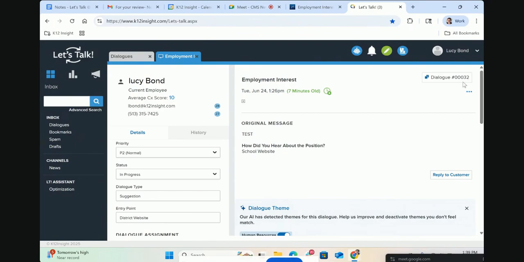One thing to keep in mind too, if you're having trouble with a dialogue, this is technology. So say you're trying to reply to a customer, it won't let you, something of that nature, and you need to reach out to Dr. Tyrell, you can reference a specific dialogue number and that will help her navigate to the issue at hand. You also have these three little blue buttons at the top. If you click on those, you can forward this dialogue to someone outside of Let's Talk.